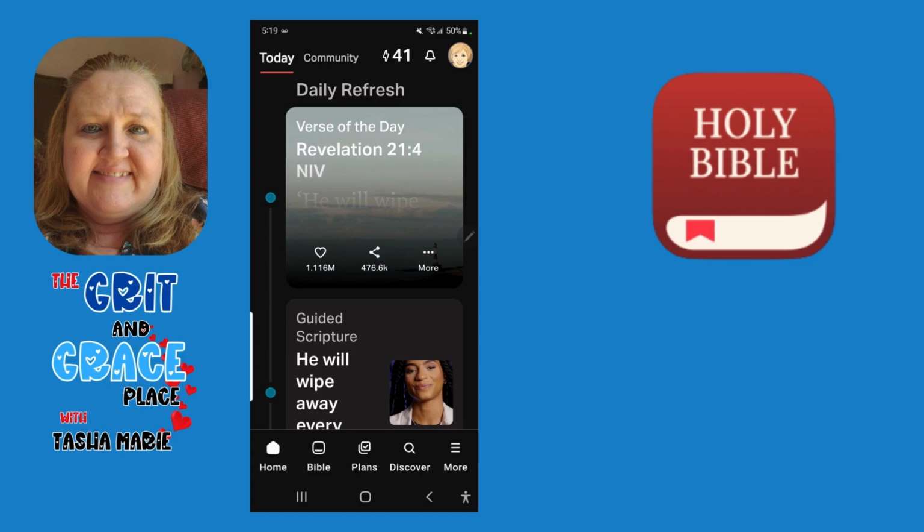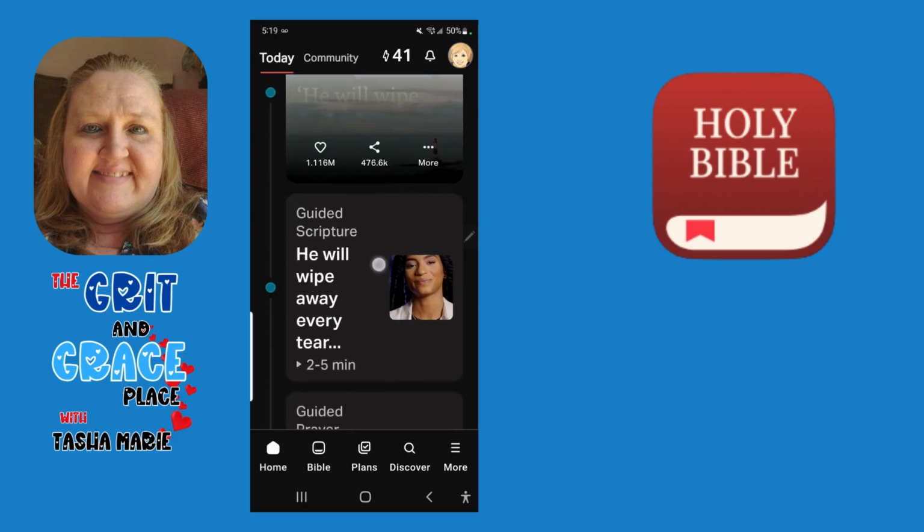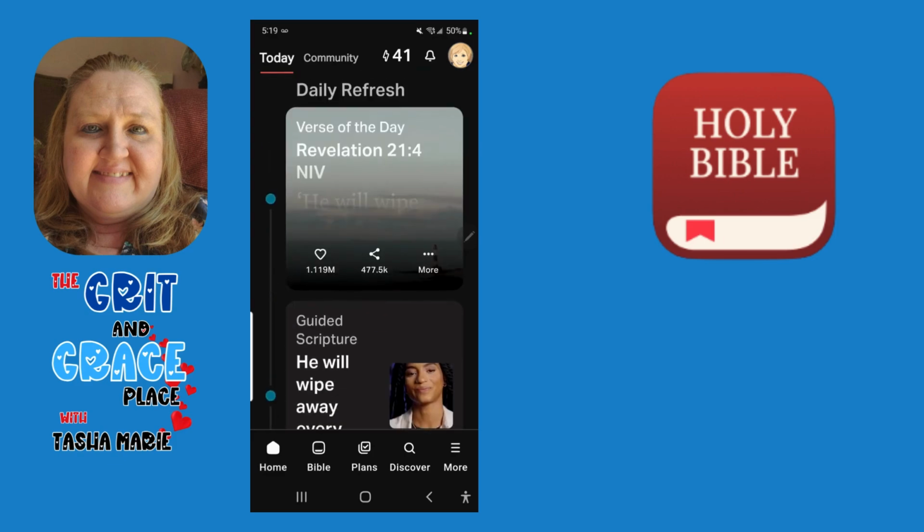Now, within the Bible app, when you go to your home screen, you will likely see something different than I have. My husband and I have different things, and even our scriptures for the day are different in different places. But all these buttons on the bottom here is how you can walk through your Bible app. There's all kinds of things for you to explore and do.